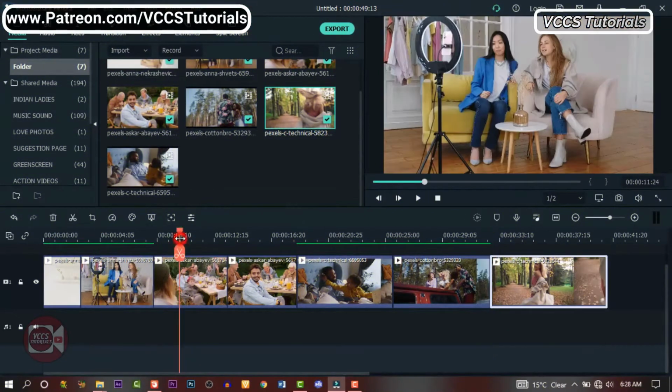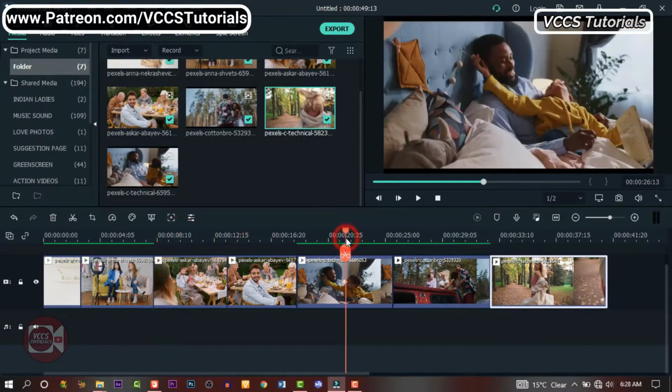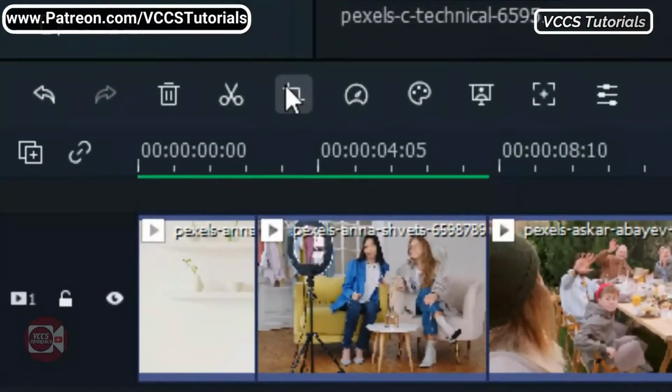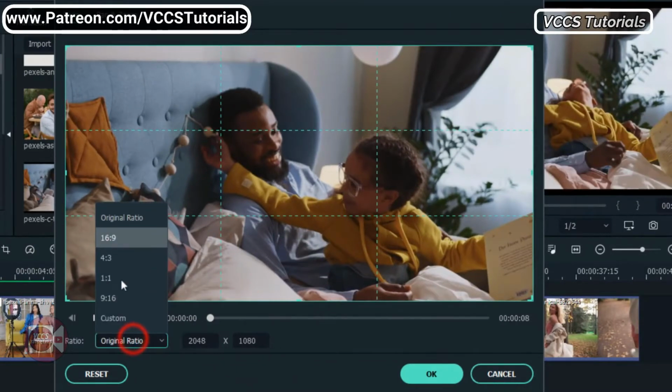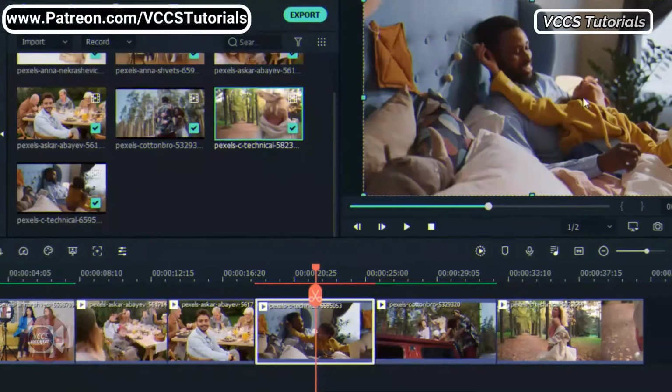Now, after importing your videos, you may notice that the video doesn't have the same aspect ratio. So you can double click on the video and go to crop. On crop, you can choose the correct ratio. In this case, we're using 16:9. So click on it and make adjustment there.